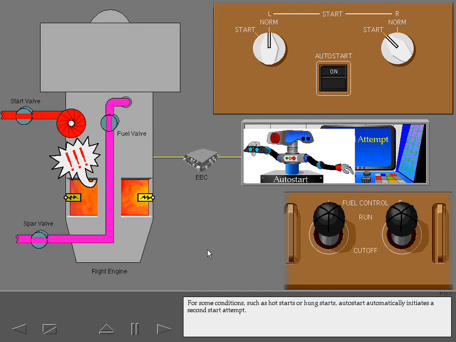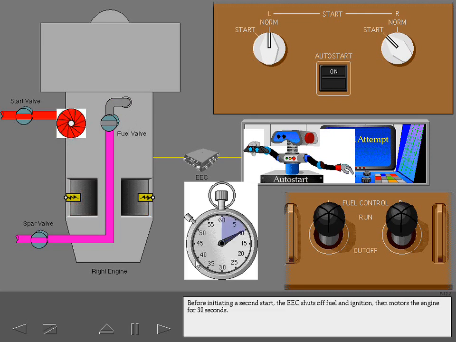For some conditions, such as hot starts or hung starts, auto start automatically initiates a second start attempt. Before initiating a second start, the EEC shuts off fuel and ignition, then motors the engine for 30 seconds. The second start attempt uses both igniters.